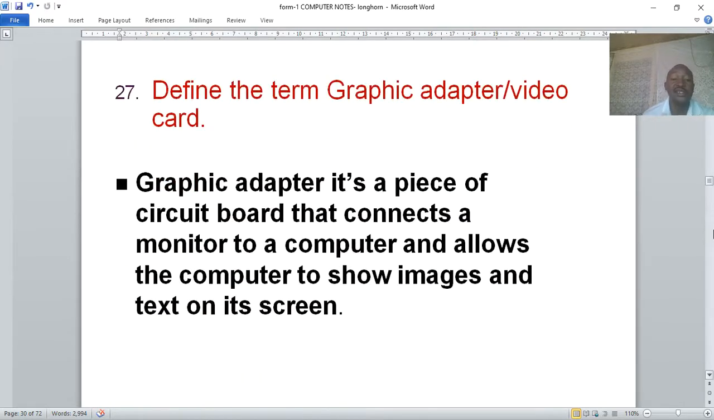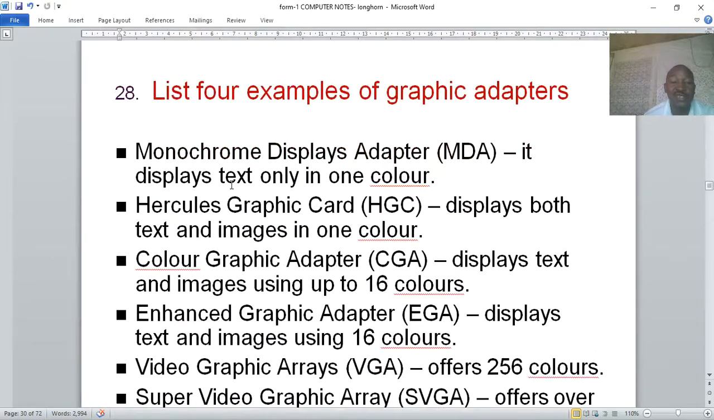Then, define the term graphic adapter or video adapter. A graphic adapter is a piece of circuit board that connects a monitor to a computer and allows the computer to show images and text on its screen. At the point where the system unit connects with the screen or monitor, there is this part, the graphic adapter or video card. That is the part that makes you see text.